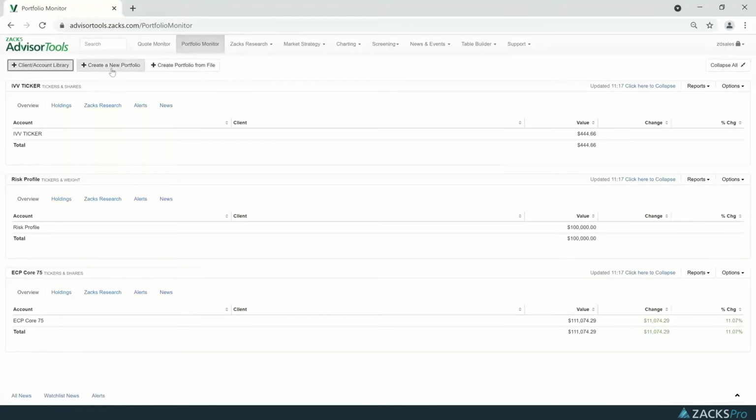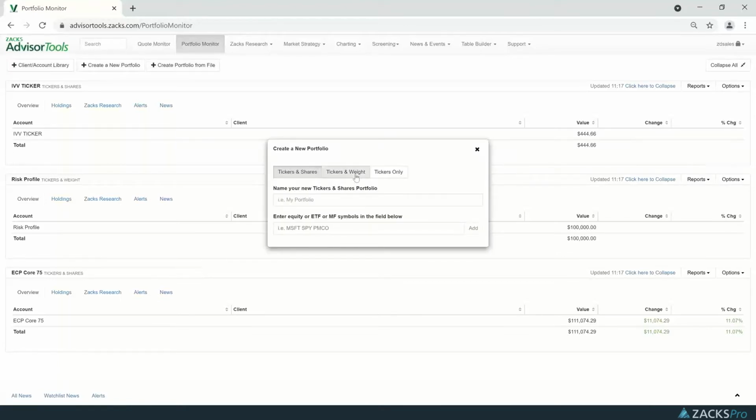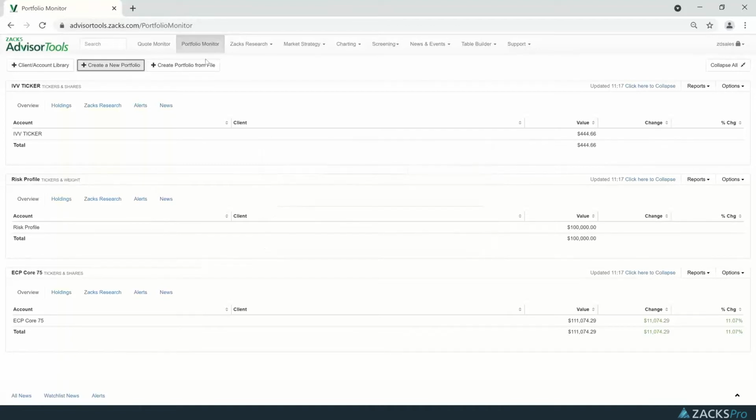our file system. So to create a new portfolio, you can select what you want to do, whether it be tickers and shares, tickers and weights, tickers only. You'll add your portfolio name, and then you'll add the tickers that you want in the portfolio.